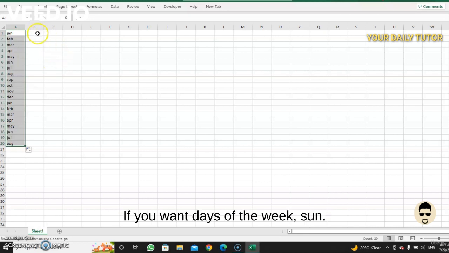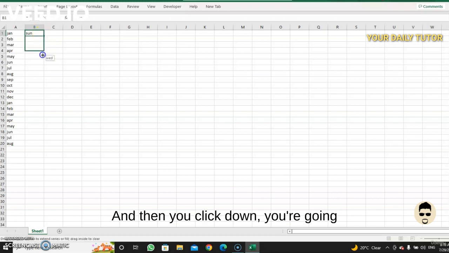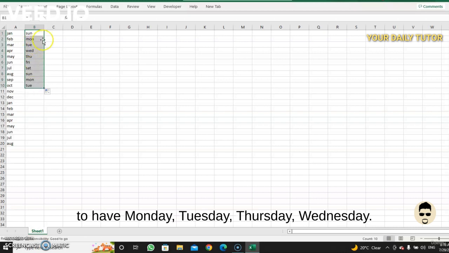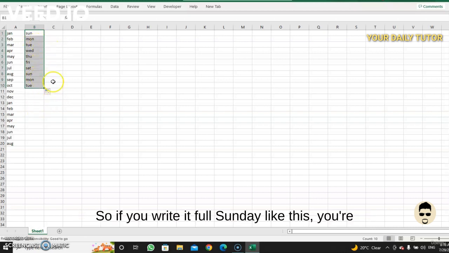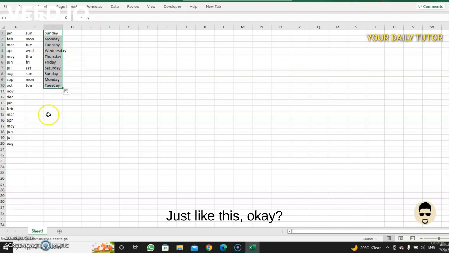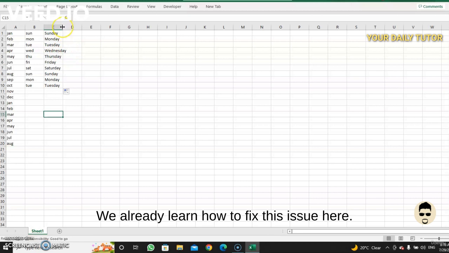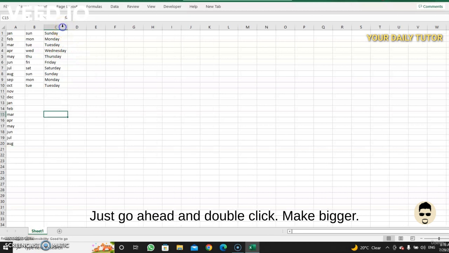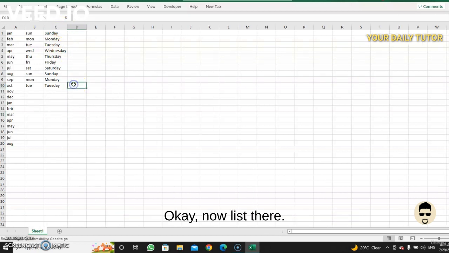Same thing for the days of the week. Write Sun, and then you click and drag down. You're going to have Monday, Tuesday, Wednesday, Thursday. If you write it in full, Sunday like this, you're going to have the rest in full, just like this. Then you see this extra. We already learned how to fix this issue. Just go ahead and double click, and it will make the column bigger.